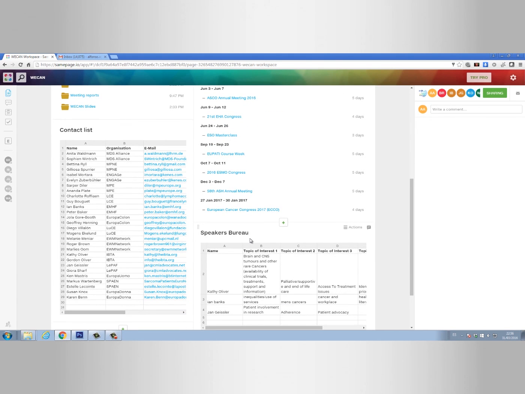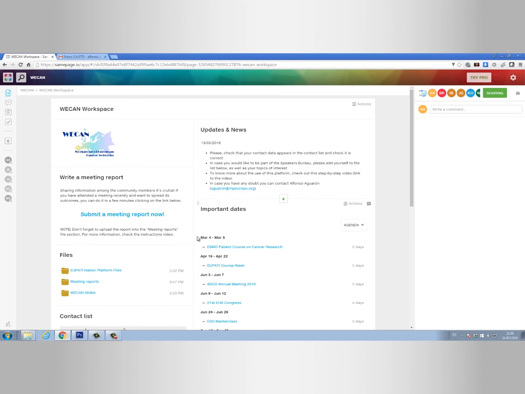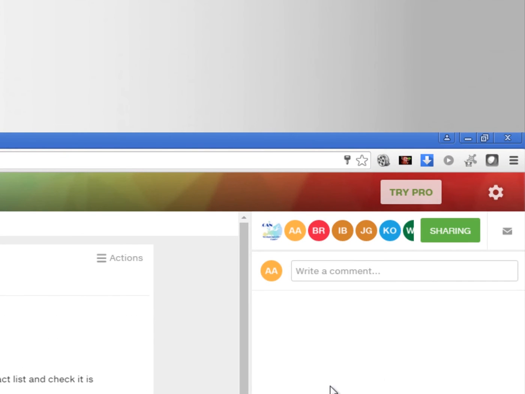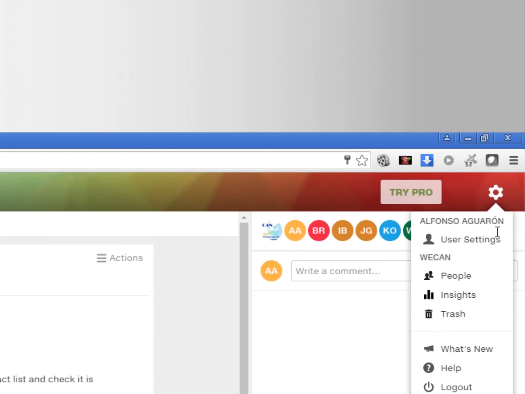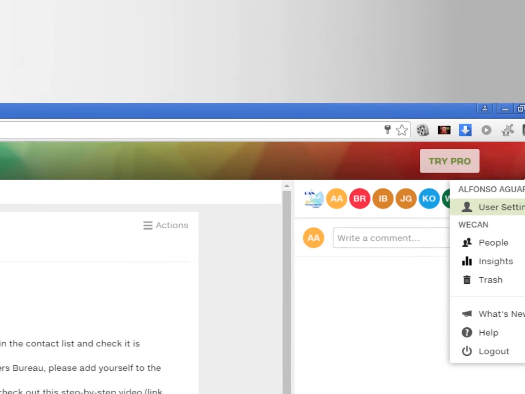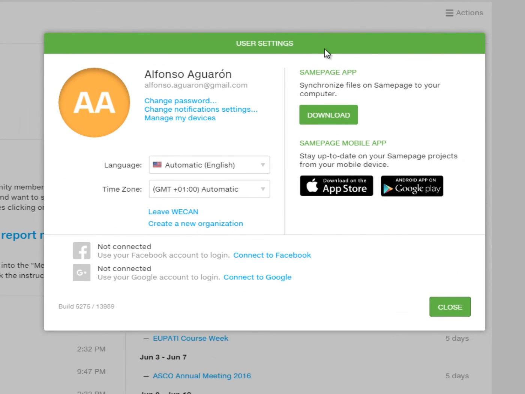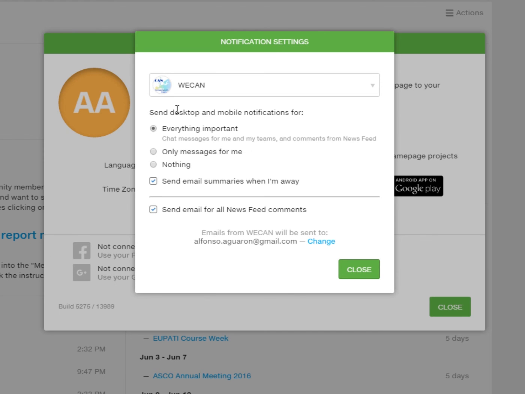Before going into it, let's make sure that we have our comments enabled. Go to the upper right corner of your browser and click on the settings icon. Then select User Settings. Now, click on Change Notifications and Settings. Make sure that you have the following options enabled: send desktop and mobile notifications for everything important, send email summaries when I am away, and send email for all newsfeed comments.